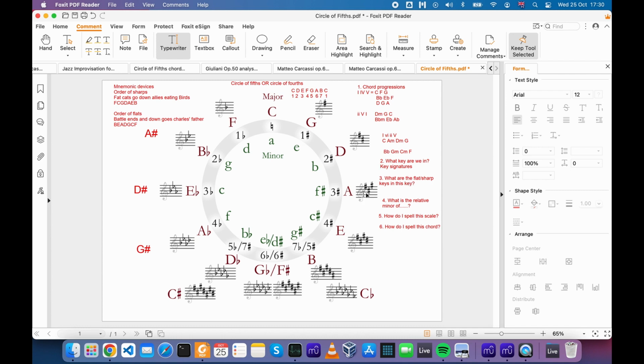Okay, but the next question is, what are the sharp and the flat keys? To know the sharp and the flat keys, really you need to know the order. Okay, so this might have 3 sharps, but what's the order of those sharps? Okay, and this is where the mnemonic devices come in. These are the ones that I learned. Fat cats go down alleys eating birds. That's the order of sharps.